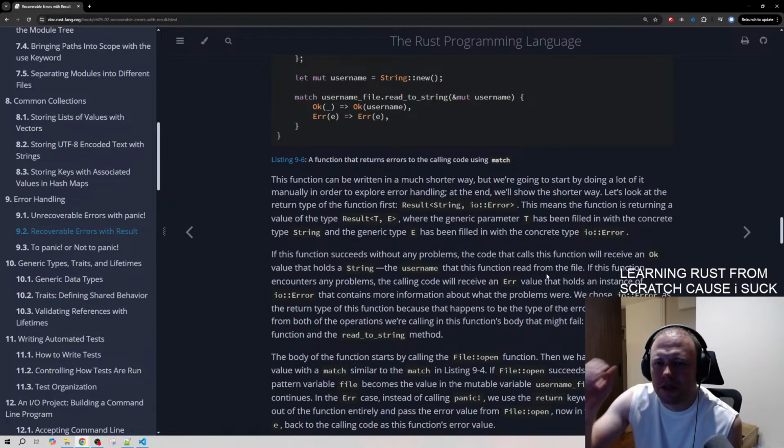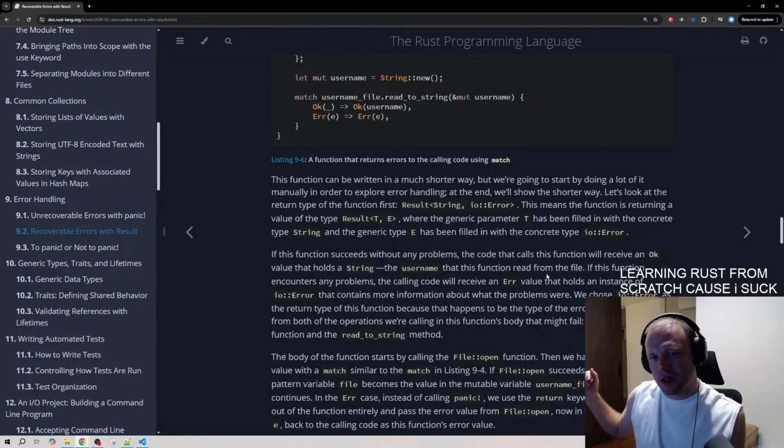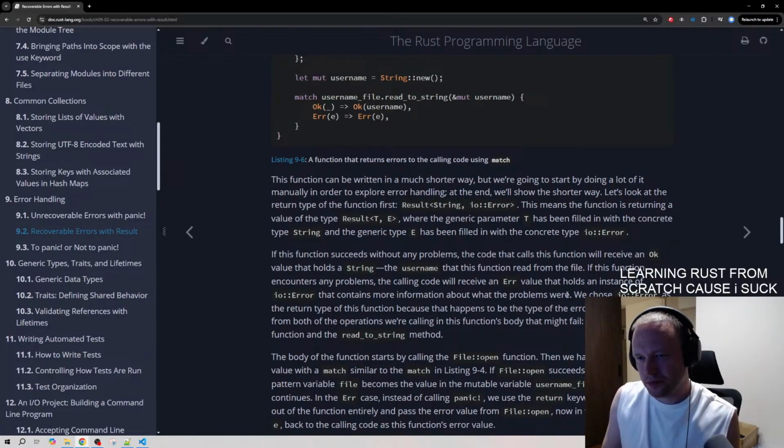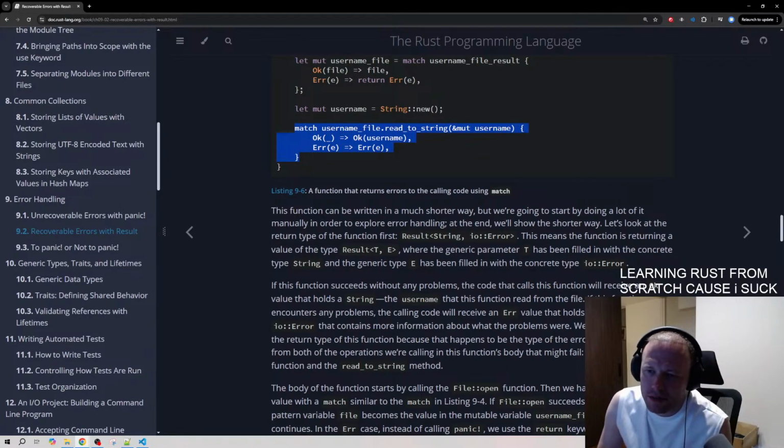This function can be written in a much shorter way, but we're going to start by doing a lot of it manually in order to explore error handling. Let's look at the return type of the function. This means the function is... oh, I see. The final match is actually just a return statement.